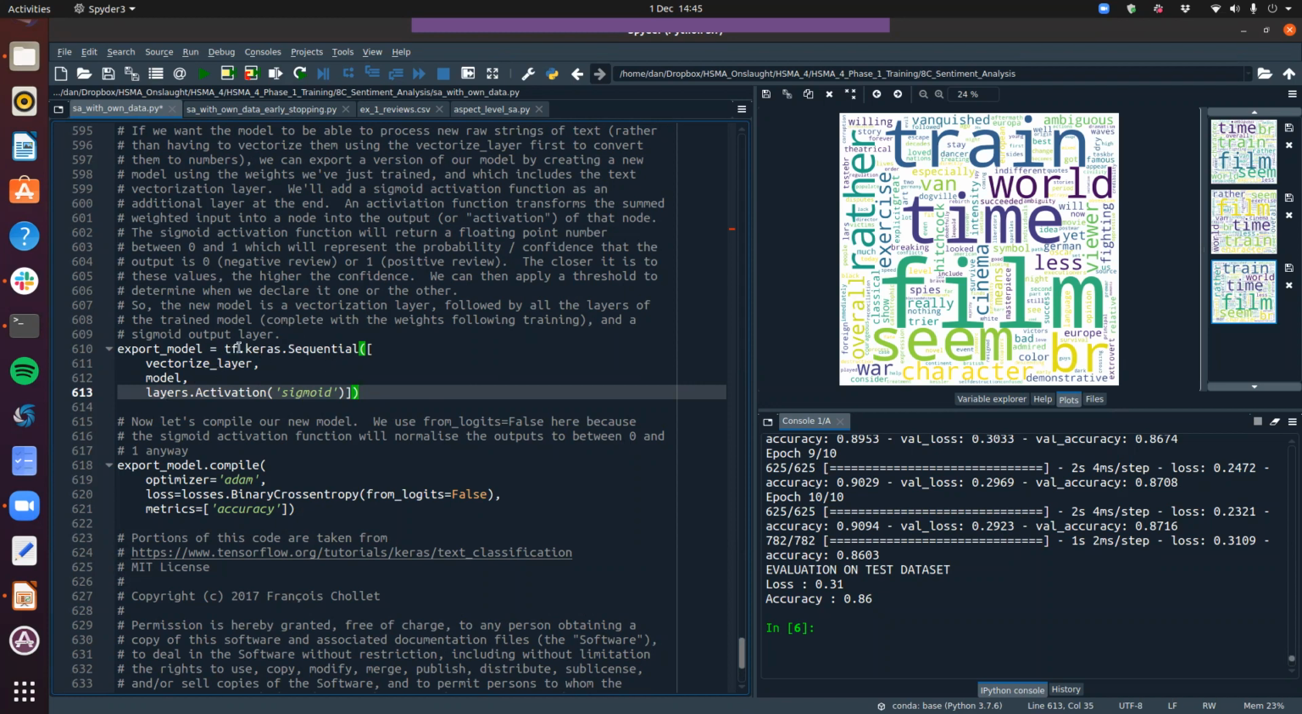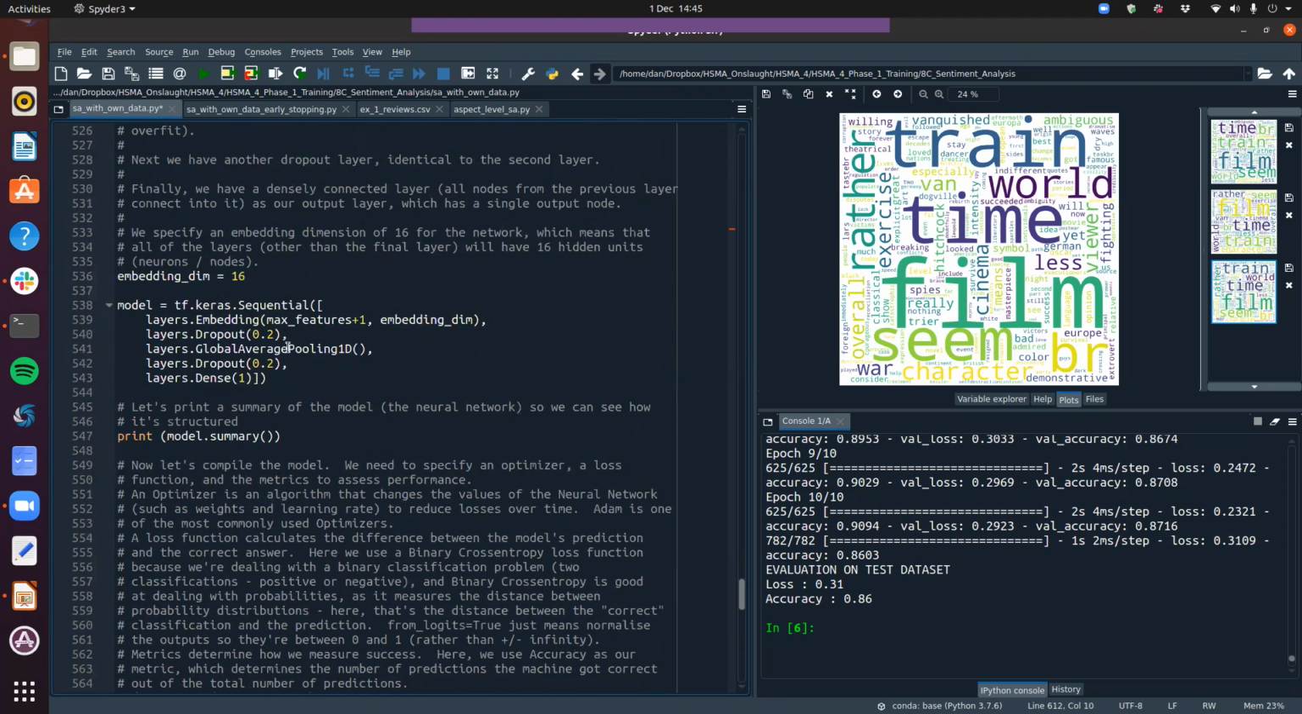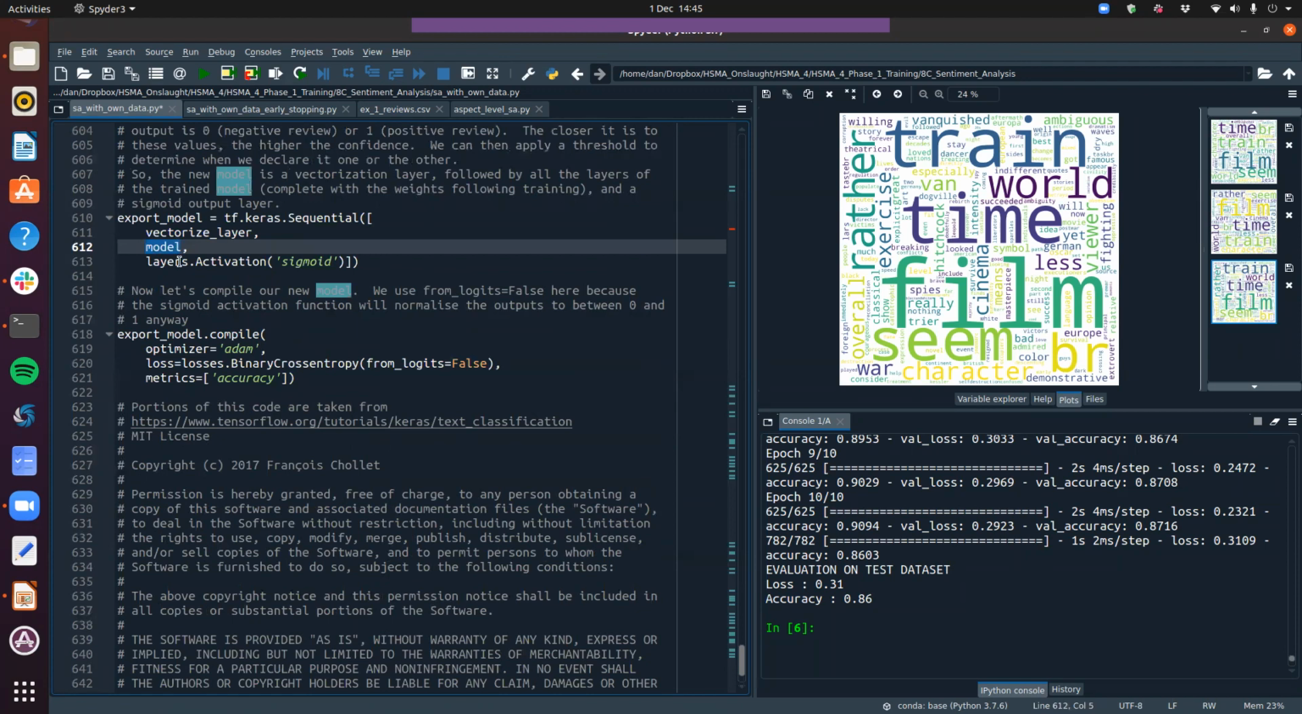And you can see we've built that in the same way that we built the previous model, layer by layer. It's just this time, rather than specifying all those layers up here, with the embedding, dropout, the pooling, the dropout and the dense, that's all done now. We've trained that model, so we'll just put that in as model. So all those layers in the middle, then the vectorization layer that we set up at the start, and then the sigmoid activation layer at the end.